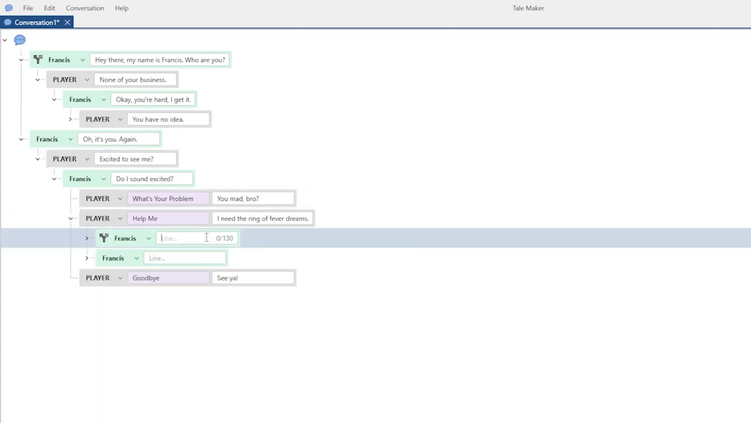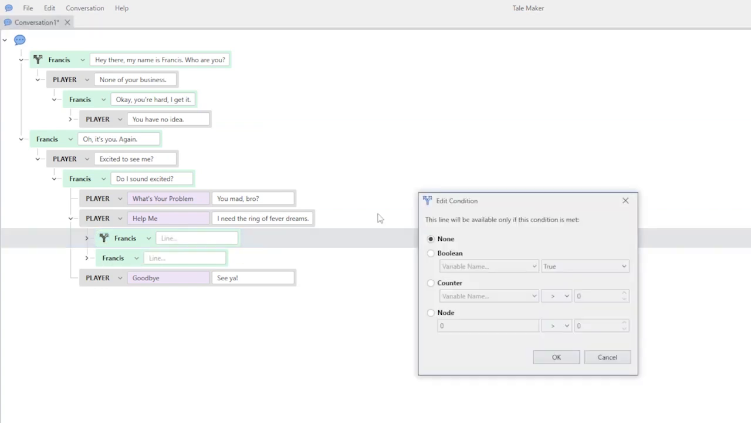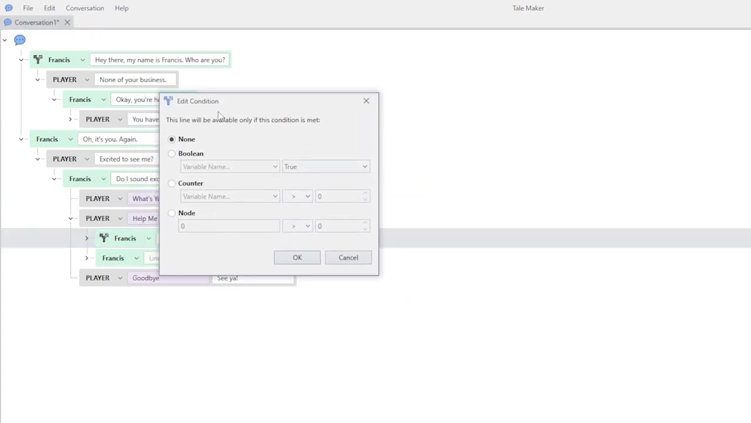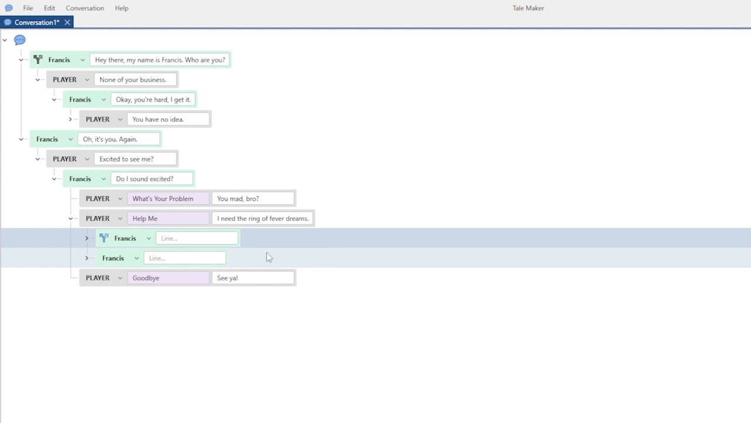2 sibling NPC nodes. The top one has a conditional on it. Tailmaker automatically adds this as a convenience, but the conditional is empty, so let's add a counter to it. We'll create a variable called wasMean. Now, we will test if it is greater or equal to 2. Maybe if the player was mean to the NPC once, that's okay. Everybody makes mistakes. But if the player was mean twice, it's a problem.